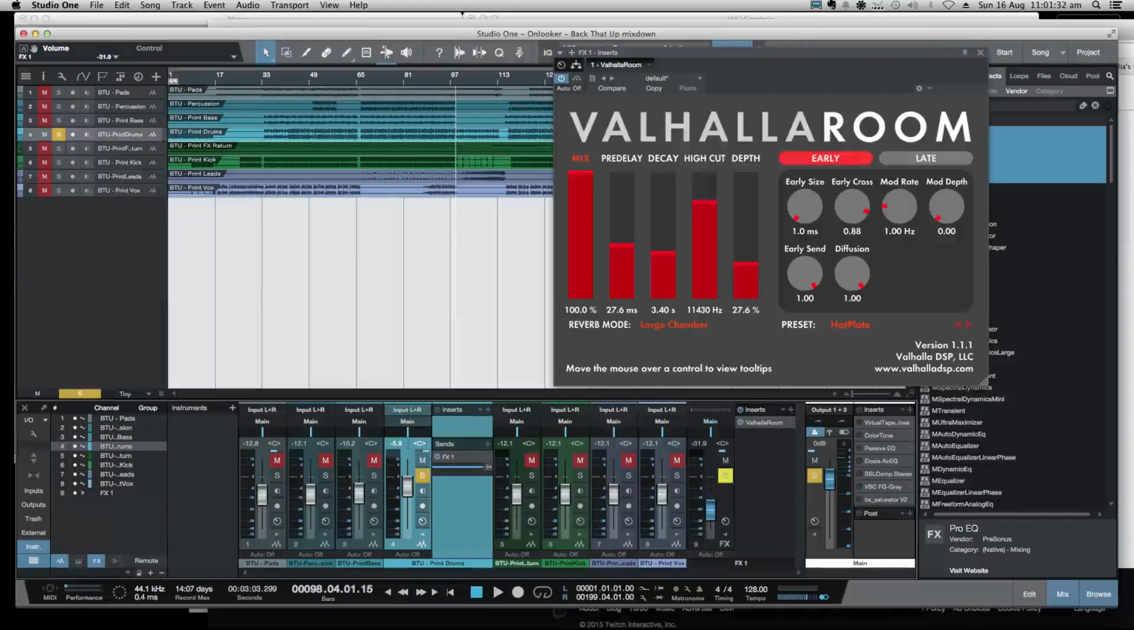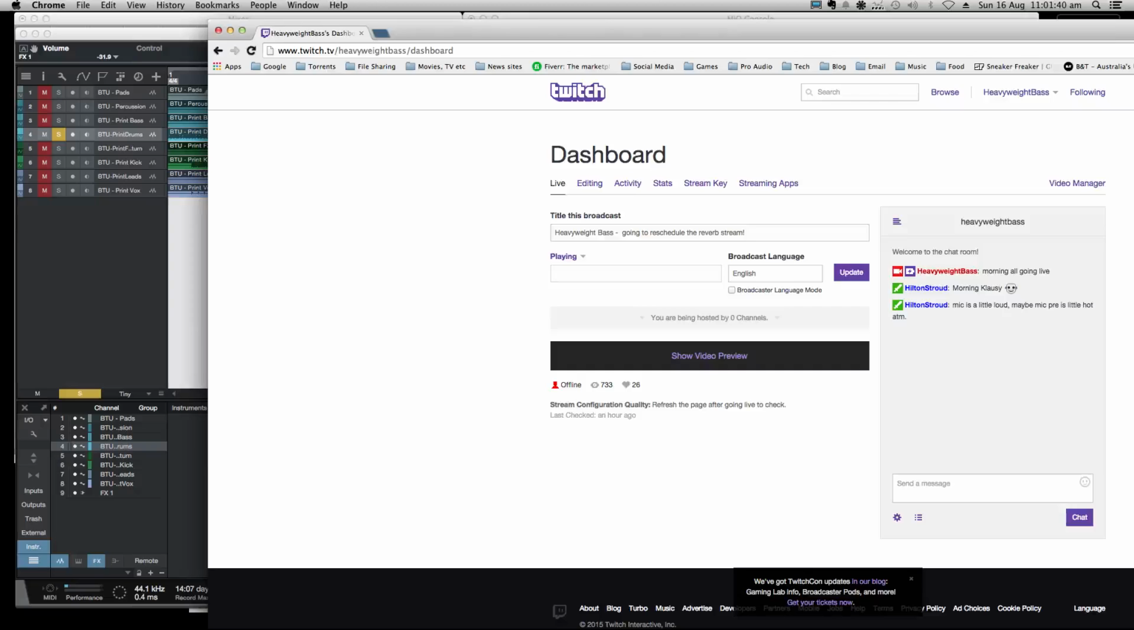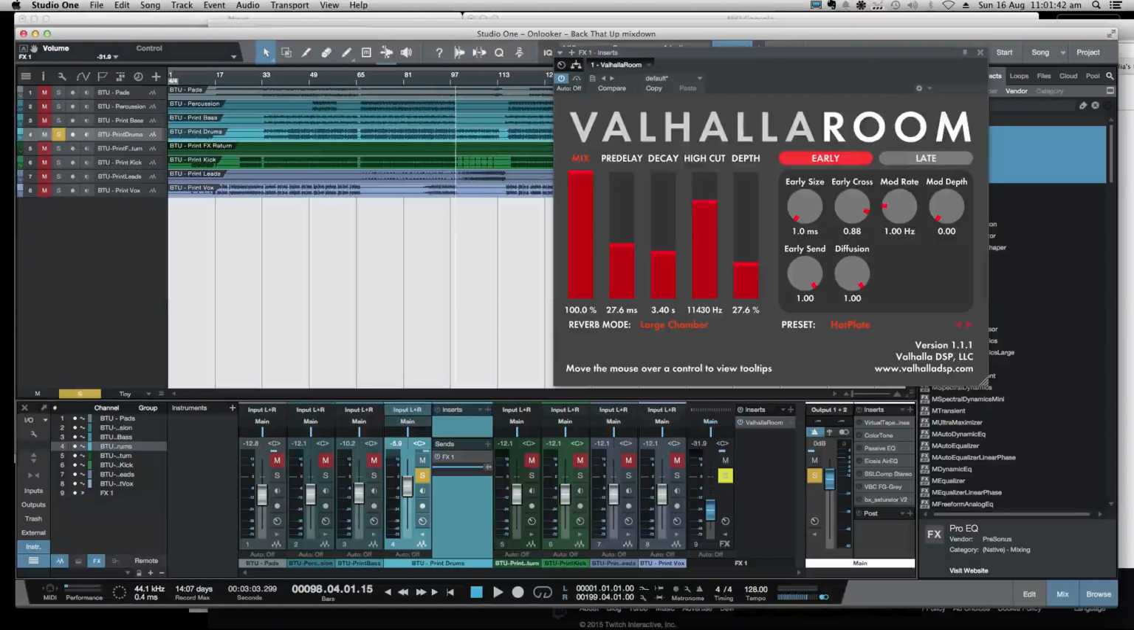What else was I going to talk about? I know a lot of you guys work with headphones. When you're using headphones, it's really difficult to judge things, and you can blend too little or too much reverb.